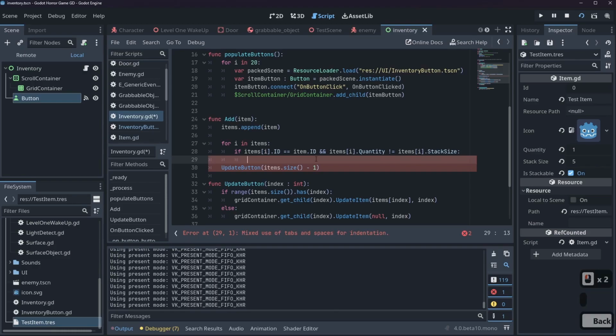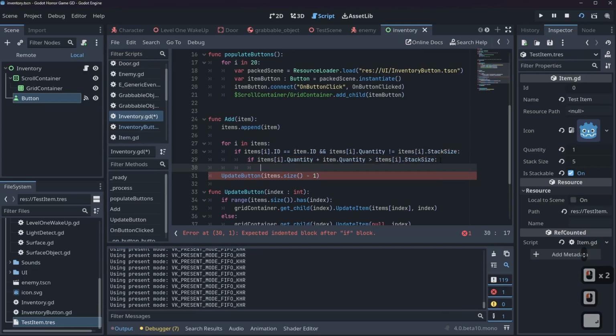And then we have to check if items[i].quantity plus our item.quantity is greater than items[i].stack_size. Now, what this does is basically we're saying, hey, if this plus this is bigger than what our stack size is, then we're going to need to split these two. We can't allow you to go above what our stack size would be.